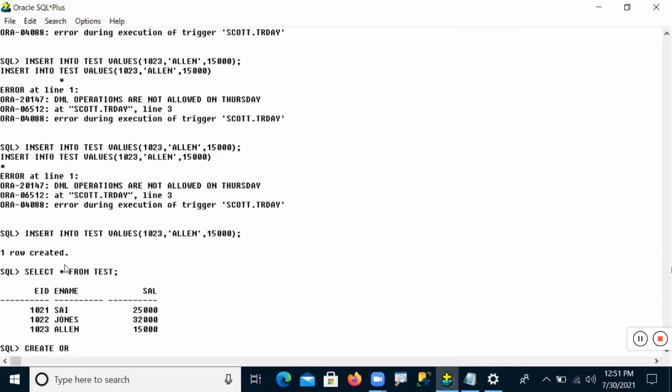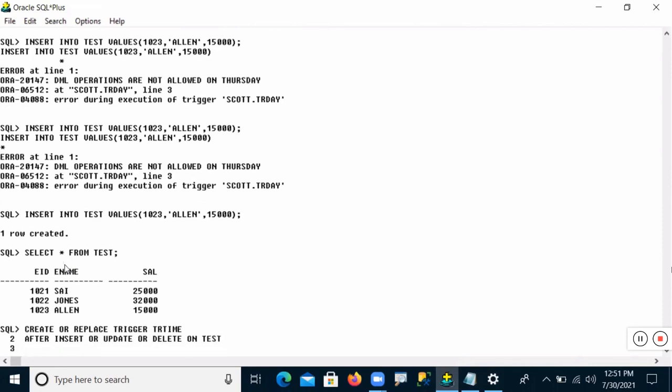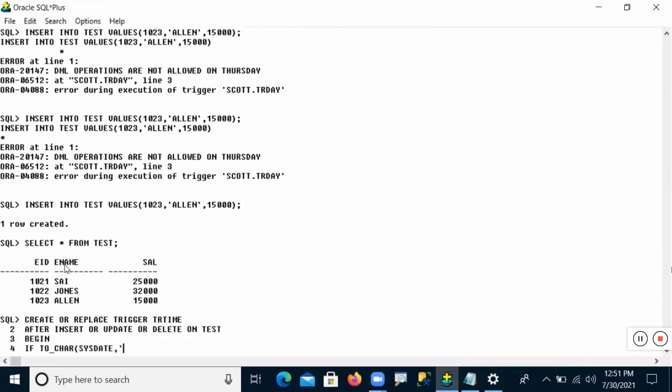Create or replace trigger time after insert or update or delete on test table. So we have to begin, and if to_char of date, and here I'm taking hours, so HH24, the 24-hour format, and here my operator is between 9 and 16.